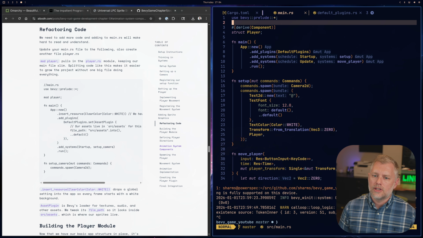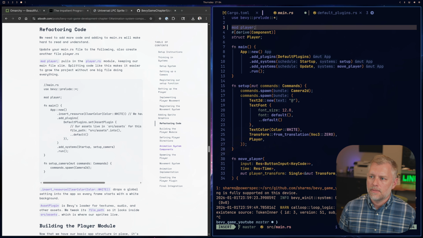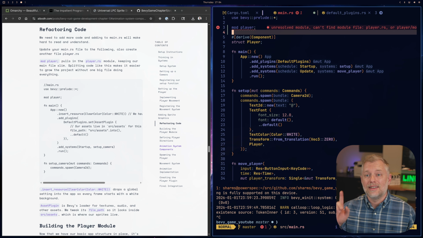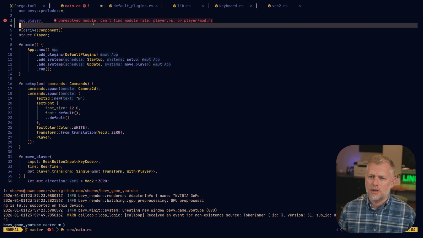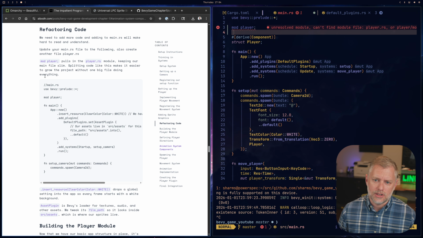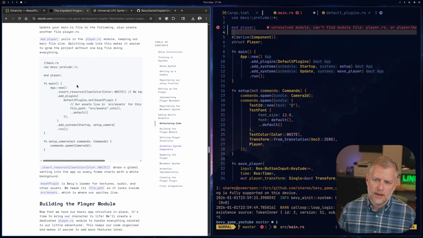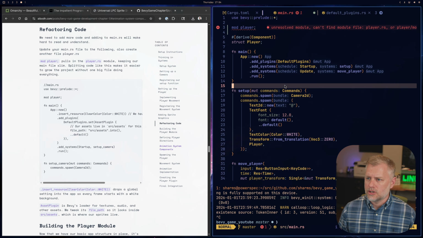So let's go ahead and type mod player here. There we go. Now that doesn't exist because we didn't make our player.rs yet, and so that makes sense. You see here, actually, that these errors are really helpful, and probably on a bigger screen it's more helpful. It says unresolved module, can't find module file player.rs or player/mod.rs. So there's two ways to define that. Let's see what it wants us to do. It says to make the player.rs, so let's go ahead and do that.